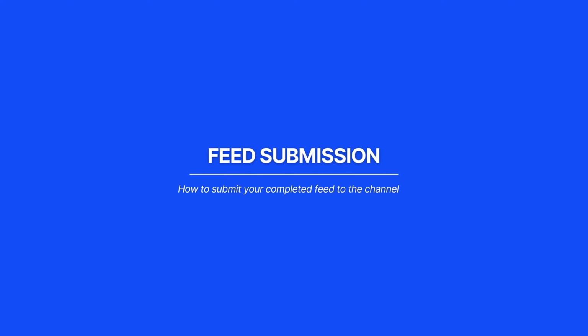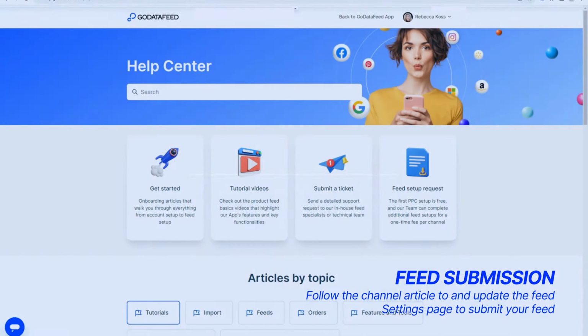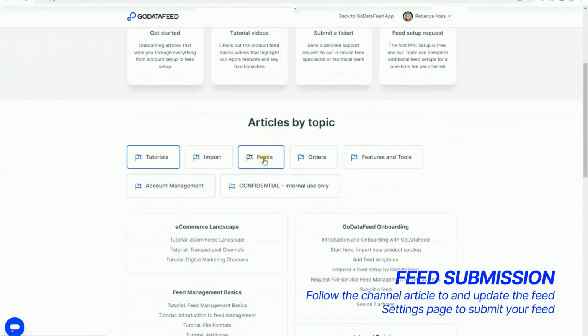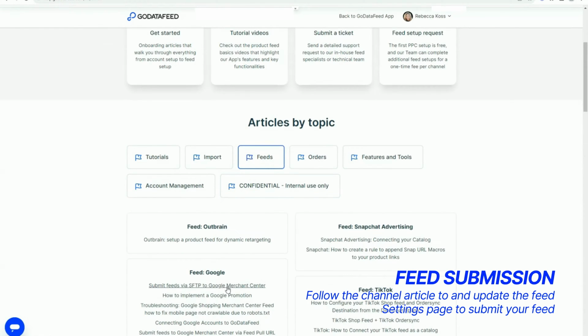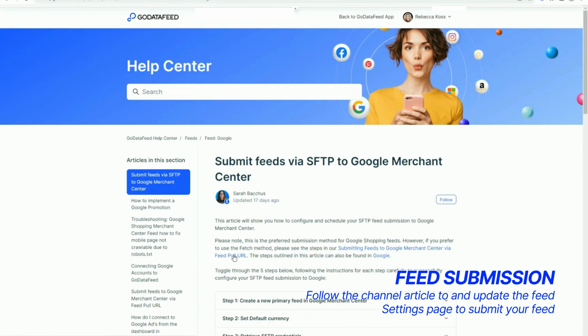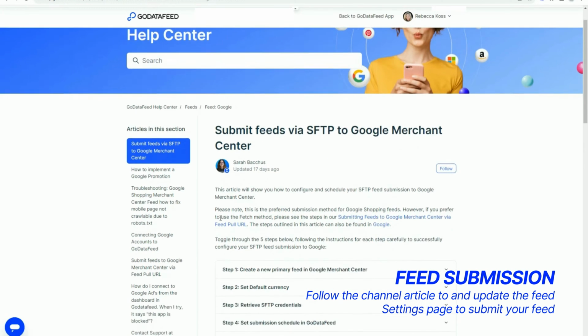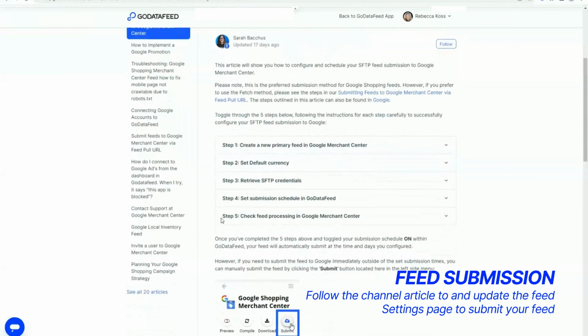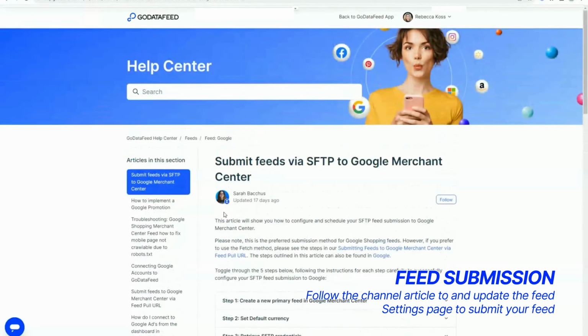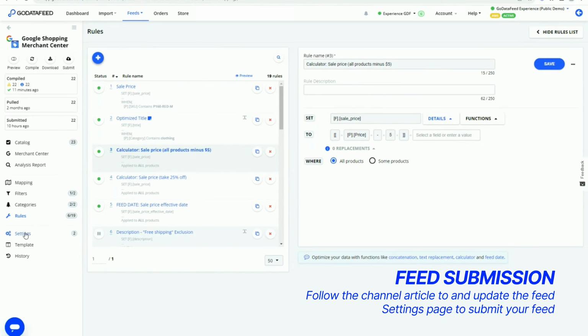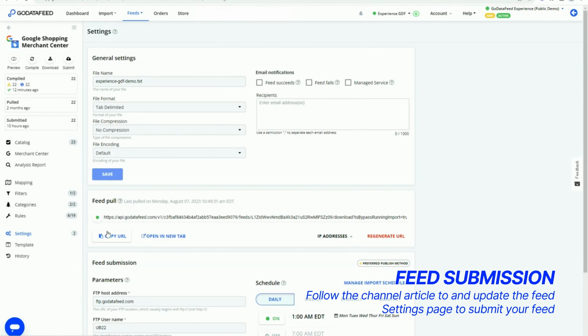Super important to note that our Help Center has step-by-step articles for every channel that walk you through how to submit feeds to them properly. You can navigate to the Feeds section to find the article for submitting feeds to a specific channel, or you can search the channel name. Once you have the article for the channel you are submitting to, you will navigate to the Settings page in your feed to configure the submission following the steps in the help article. You can always reach out to our support team with questions.